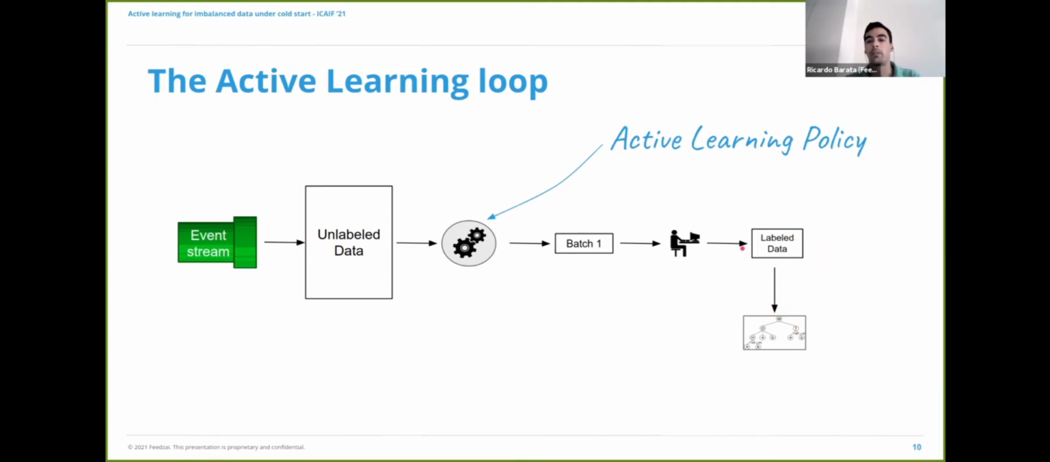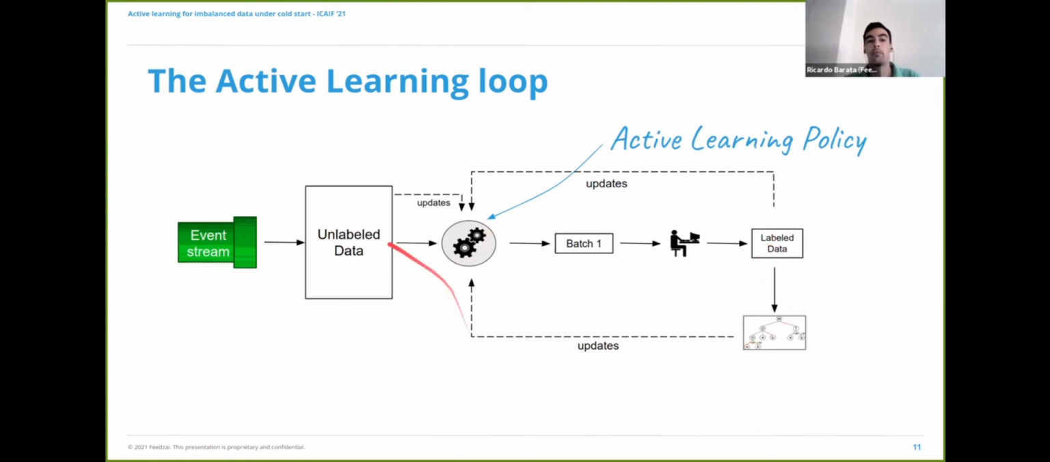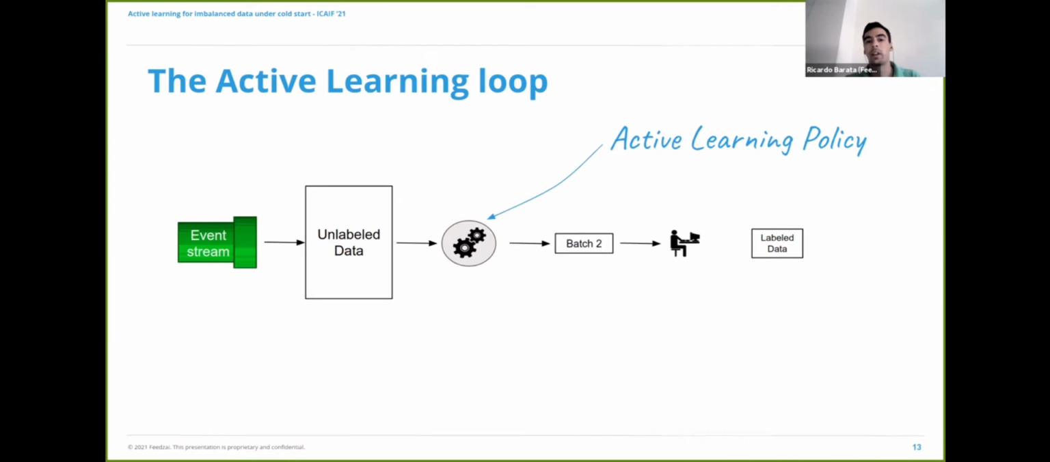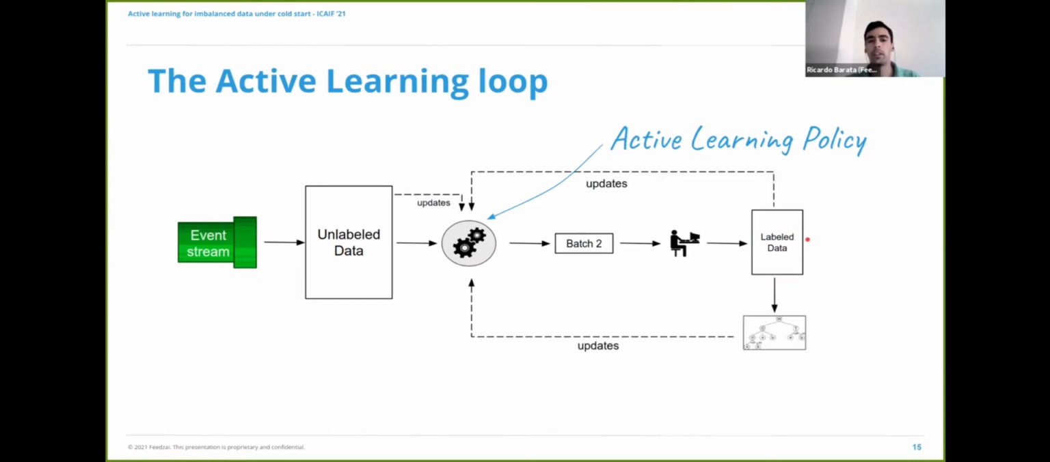Once we have that model and labeled data, we can go back and update our active learning policy. Now we have more information: a model, some labels, and more data coming in from the stream of events, so we can update our policy to better suit the current situation. Once we update it, we can fetch a second batch of events to be labeled by the human analyst, or the team of analysts. Our labeled data pool will grow, and we'll have a stronger model trained with more labeled data. And we can do this as many times as you wish.